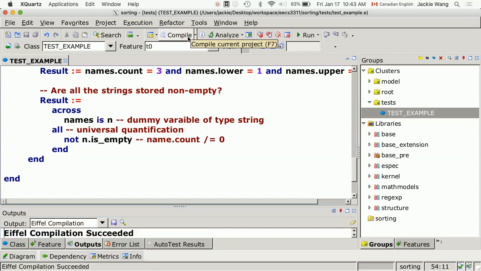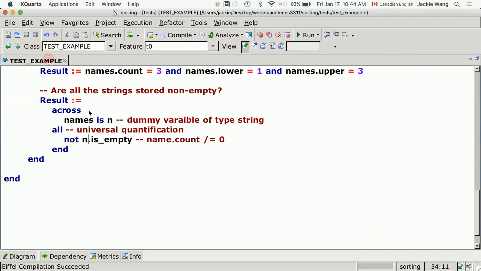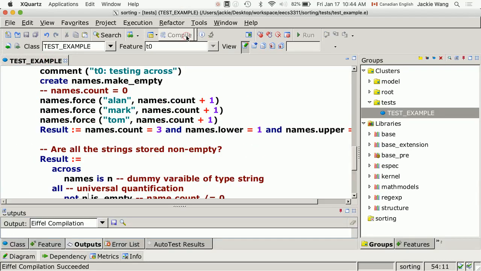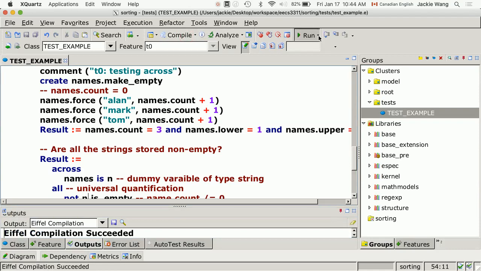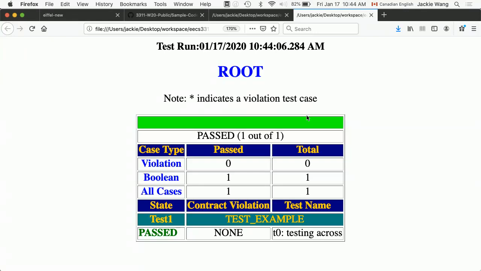Sorry for the confusion. Okay, choose anything, not name. For some reason, name is clashing with something else. I'll look it up. Anyway, just choose any variable here. Sorry for the confusion. Anyway, it's compiling. And then if I try to run, okay, it's passing.